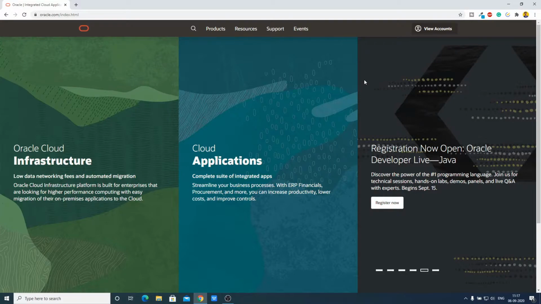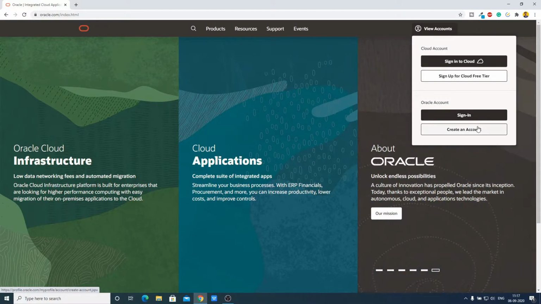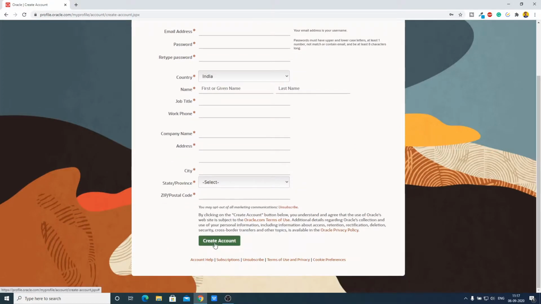For that, you have to create an Oracle account. To create an Oracle account, simply click on View Accounts and here you will find Oracle account. If you already have an account, you can simply sign in, or you can create an account. Let me show you how. Simply click on Create an Account, fill up this information, then click on Create Account. This will create your Oracle account.